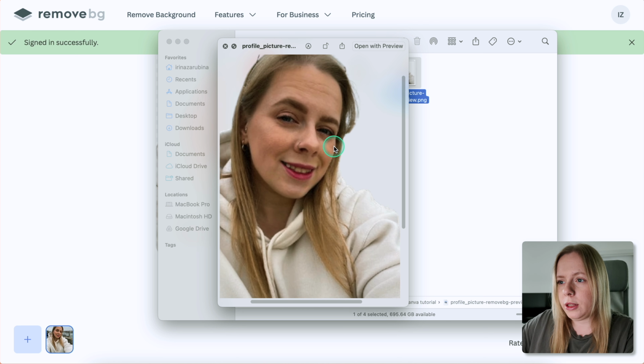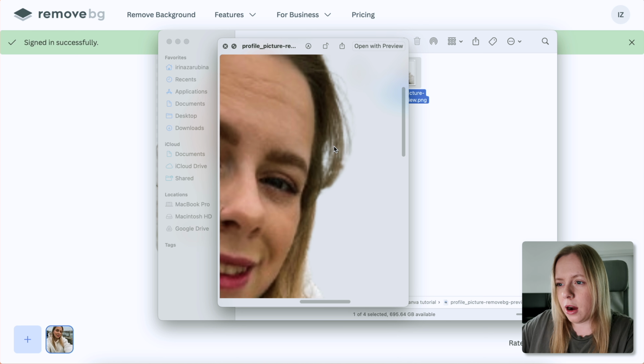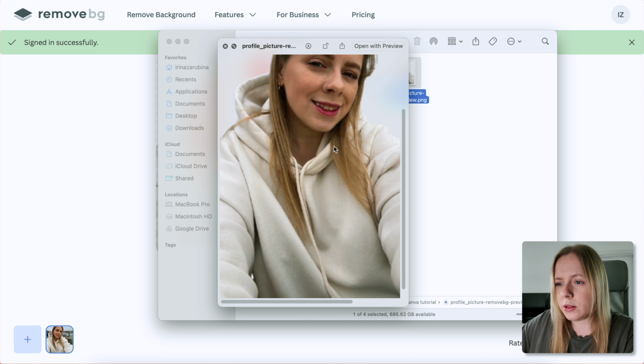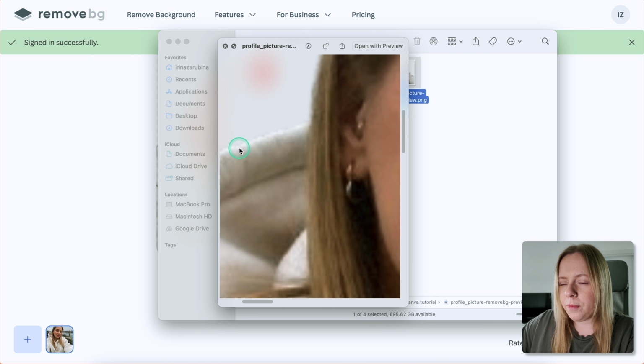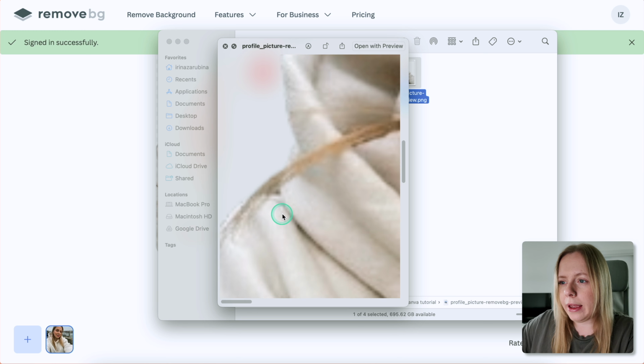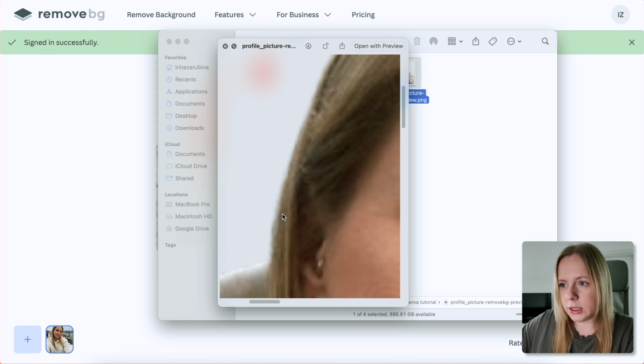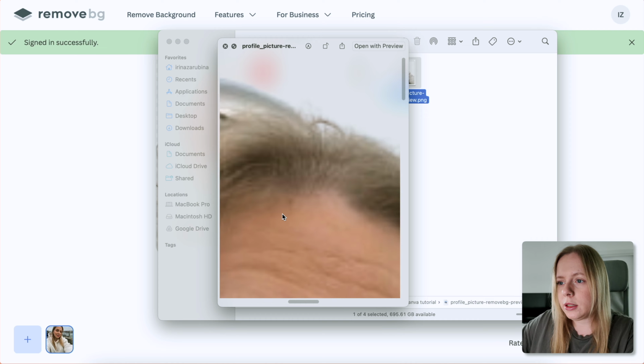If I will zoom in this photo, you can see the hair is awful, the background is okay, but the edges are pixelated. I don't even like it. No. This is not the option. But if you want to make it just for fun, it's okay.